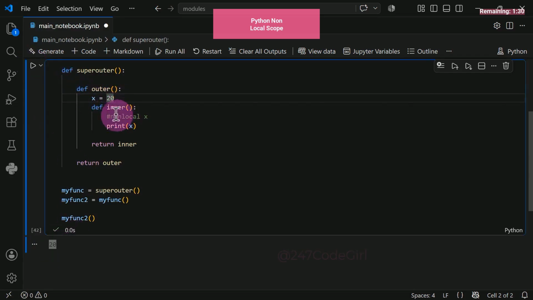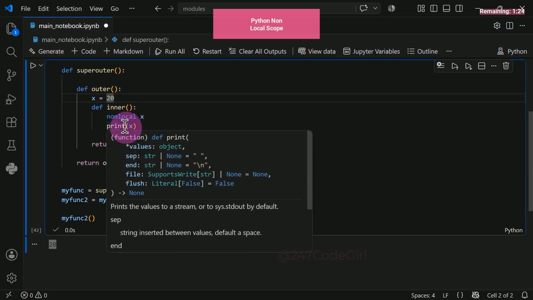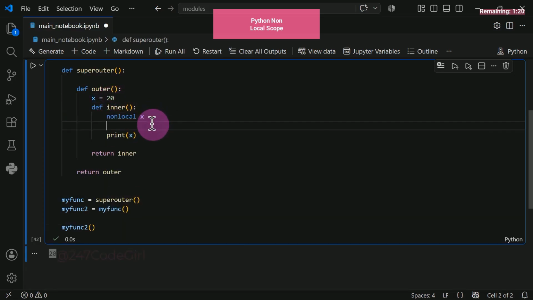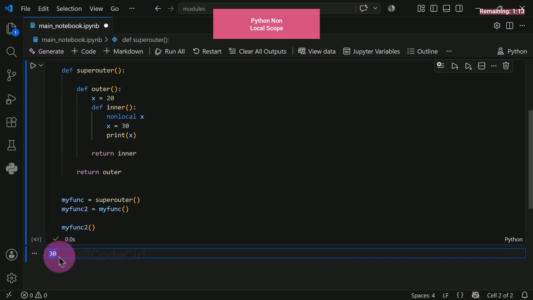So why do we even need nonlocal? It gives us the ability to actually modify x. The value is currently 20, but to update it, we need nonlocal. Let's try assigning x to 30 right here in the nested scope. Running this confirms we successfully updated the value to 30.